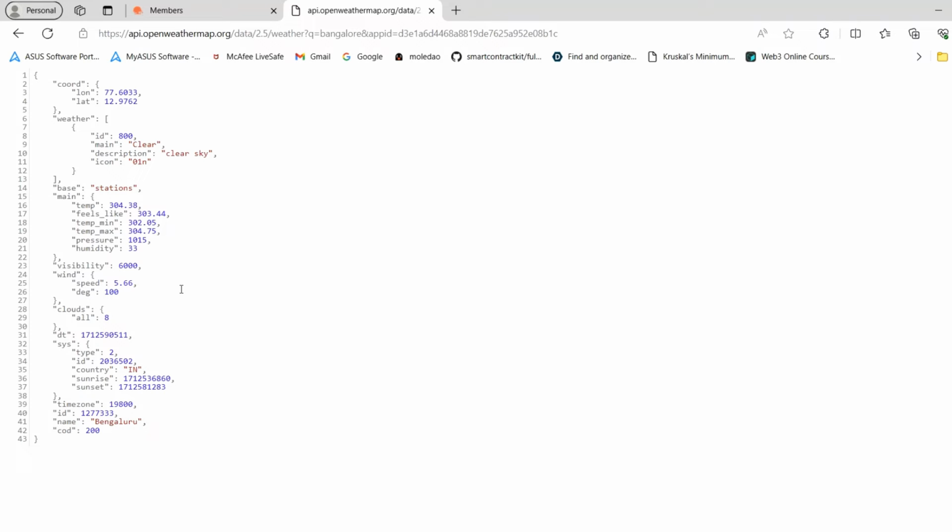See, guys, you get all the weather details for Bangalore. You can see the temperature minimum, temperature maximum, pressure, humidity, speed, wind, everything. Each and every weather detail is present here. So we are majorly focusing on these 5 things, guys: temperature, minimum, maximum, pressure, and humidity. We want to display these 5 things.